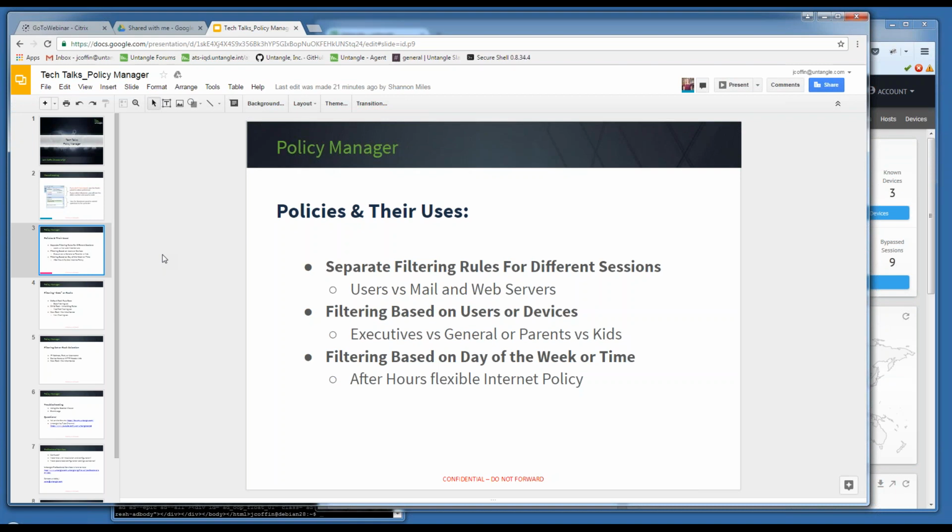You can also do filtering by day of the week or time. So let's say on the weekend, kids can go to Facebook, or after hours at a business, people are allowed to roam different websites that they usually are not allowed to during business hours.